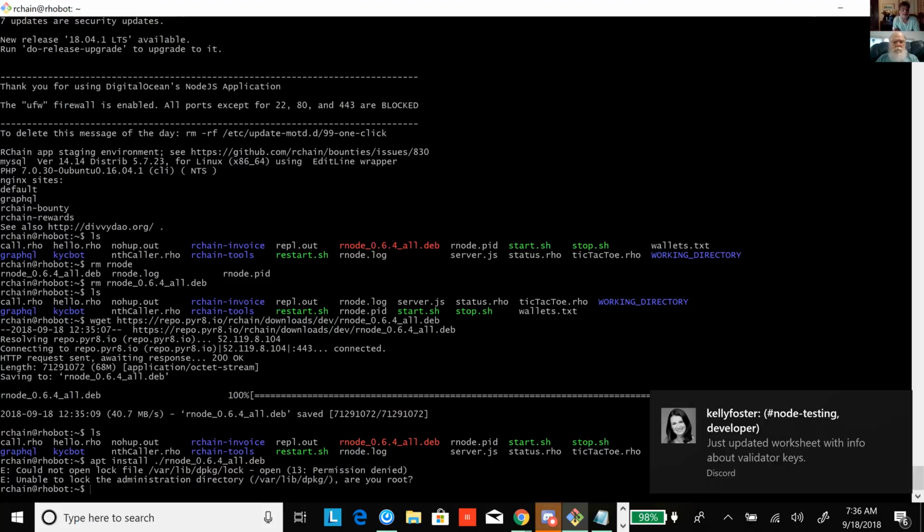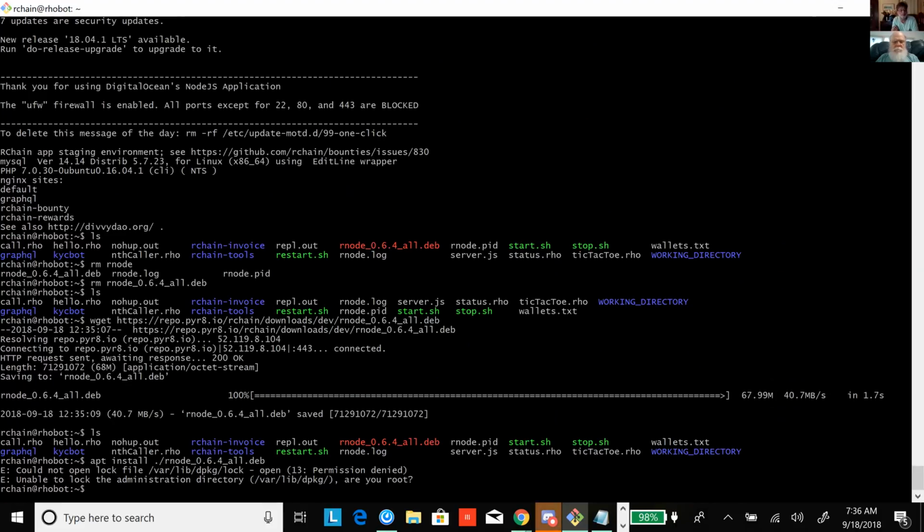We were using dpkg -i to install. That works for any Debian-based system. Ubuntu is Debian-based. What happened? Could not. Oh, we need a sudo. So hit the up arrow and then home, go to the beginning, and put a sudo at the beginning of that. Now what? Enter.